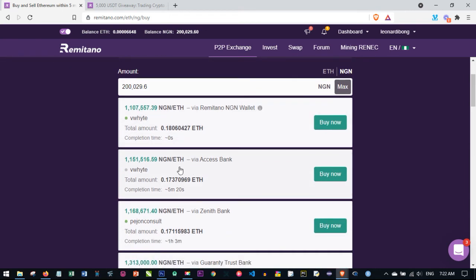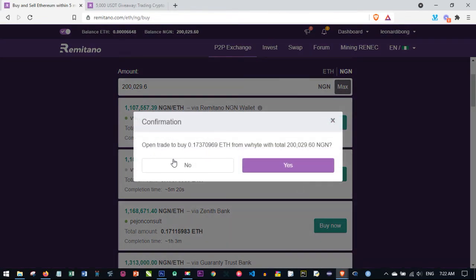And if I go to the next option here, this person is ready to sell via Access Bank. It means if I'm buying from this person, for instance, if I go ahead and click on buy now, it means that I'm going to send this money to this person's account. So I'll be given a bank account that I can transfer the money to. Let me just click that to show you how it works. I say open trade to buy this amount of money from this particular person.